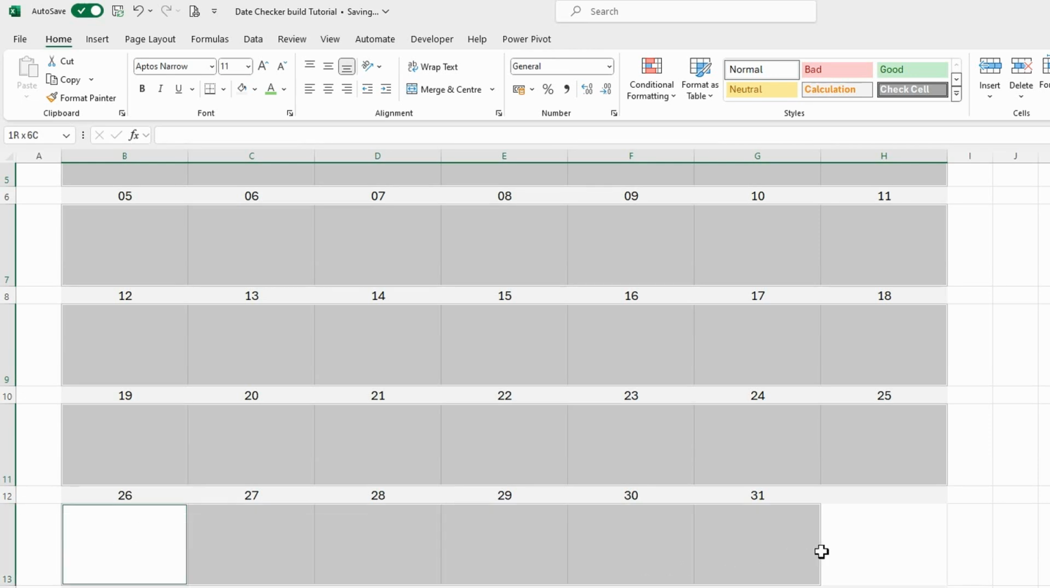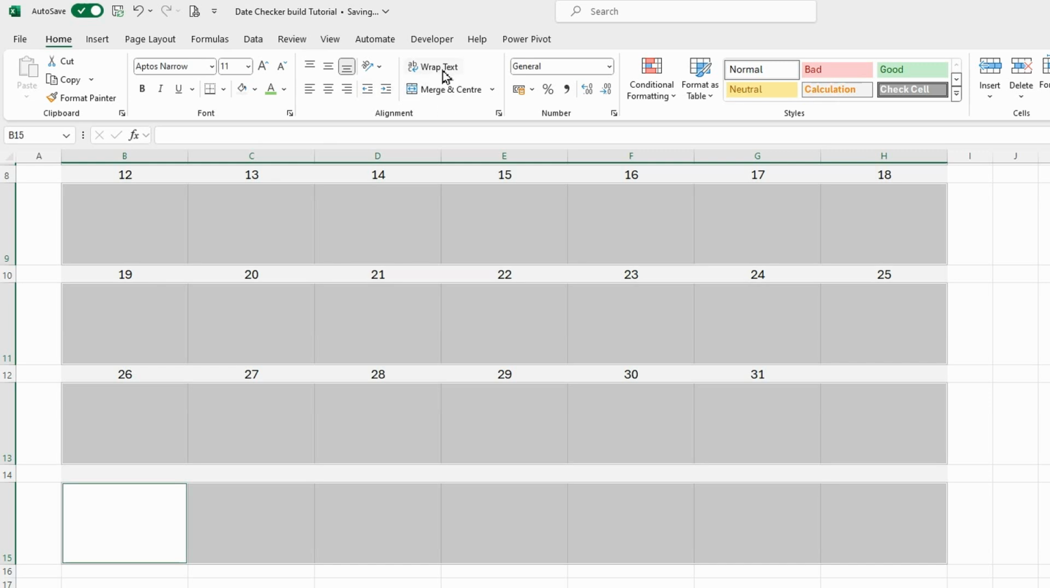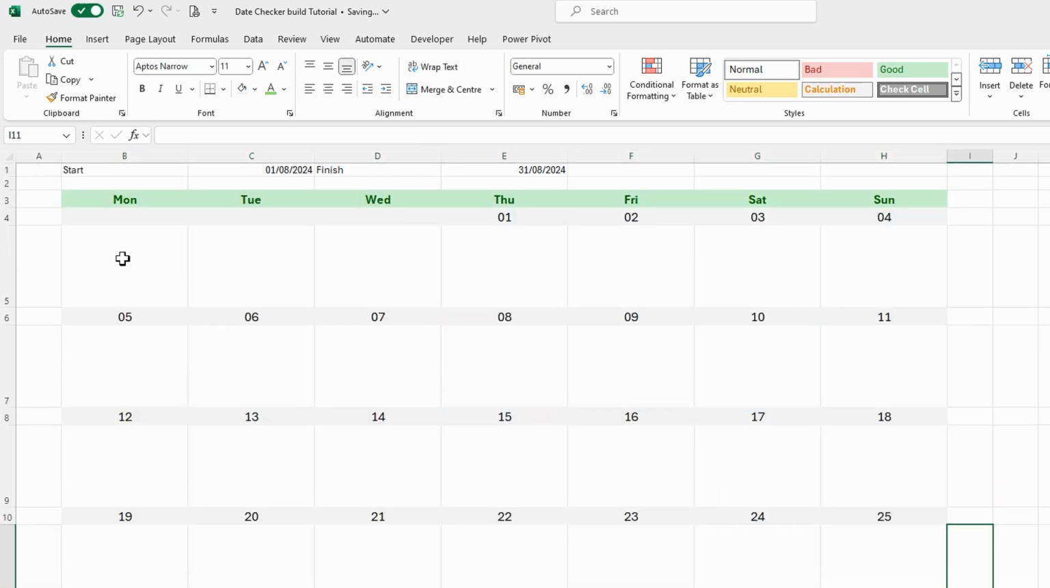Holding down the control key when I'm selecting them. And I want them to wrap, I want them to the middle, and let's do them to the top as well, like so. Great. So now we've got the base of our calendar there.